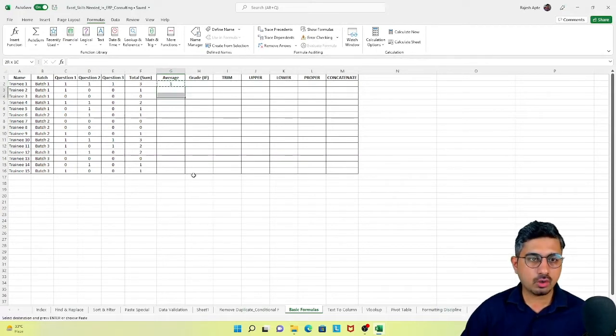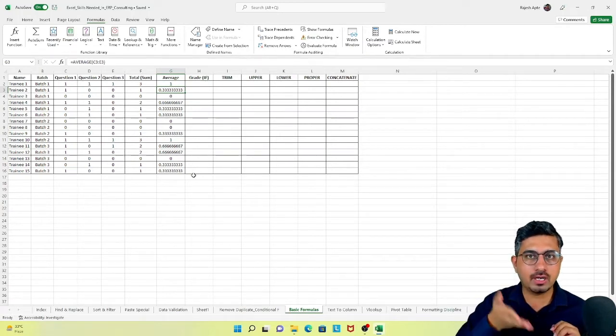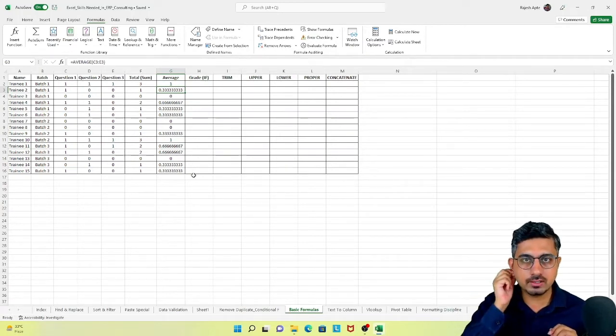Again, I can simply copy this and paste it in all the rows. So it gave me the average of whatever values were there. It is as simple as the sum of all of those divided by the number of all the cells that are there. The simple formula of how we calculate the average.